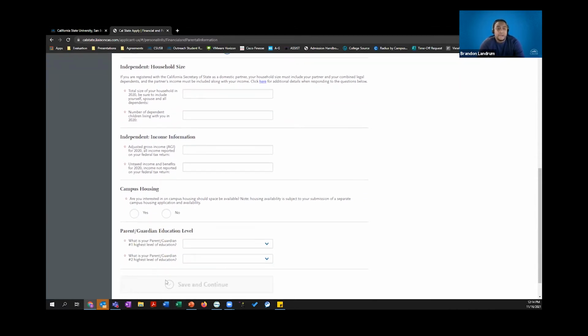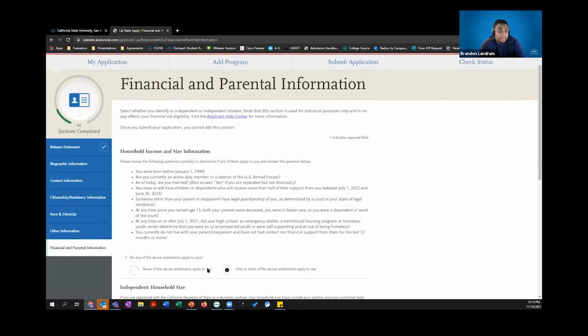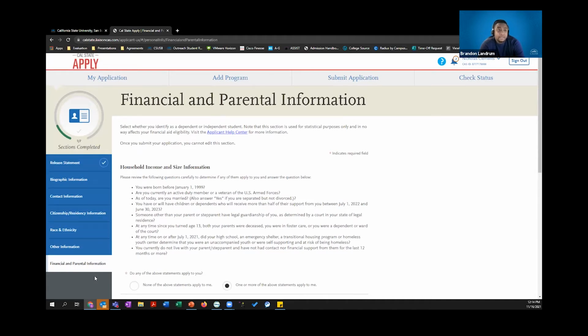And then we do have a section where if you are interested in on-campus housing, you can always apply for it. And then if you have a parent or guardian, we just want to know what the level of their education was. So that pretty much sums up the first quadrant for this presentation.